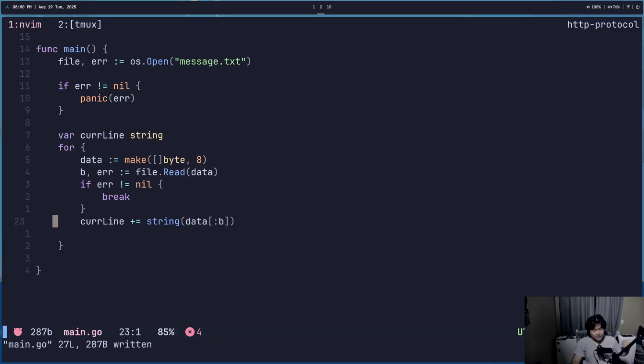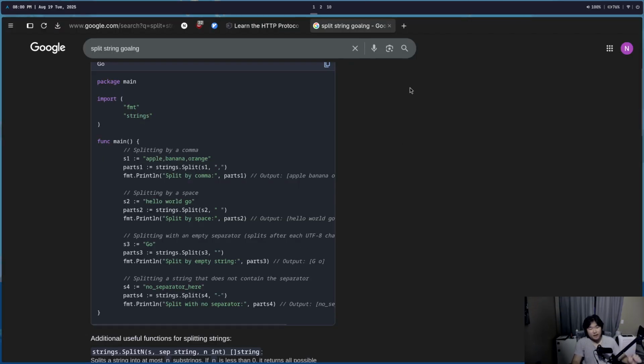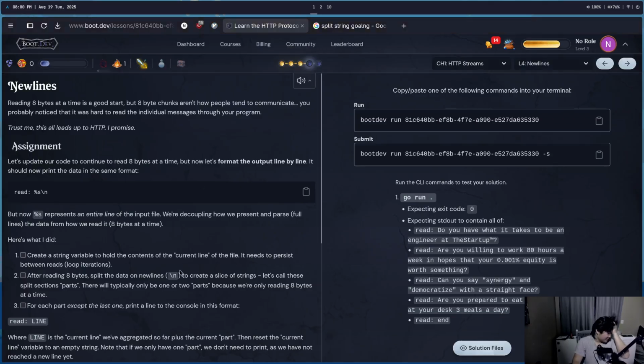Okay, I'm just coding and not thinking right now. I can't think straight. I don't know when I'm supposed to stop. Okay, you add this: create a string variable to hold the contents of the current line of the file. It needs to persist between reads. Okay, I did that. After reading 8 bytes, split the data on new lines to create a slice of strings.